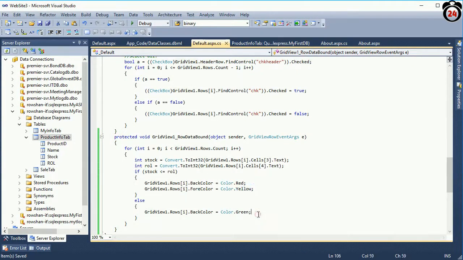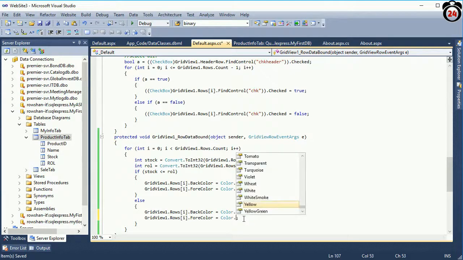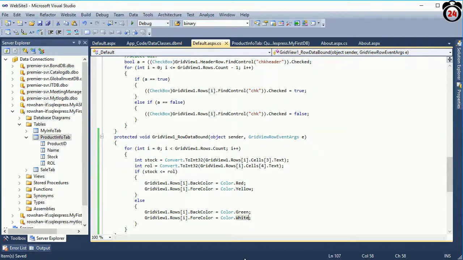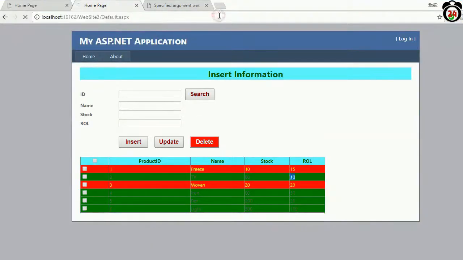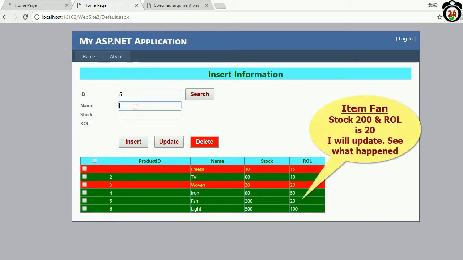So now I also change the green back color to white. Okay, now refresh. See that now it shows perfectly. This is how to dynamically change the grid view row back color and fore color in ASP.NET C#.